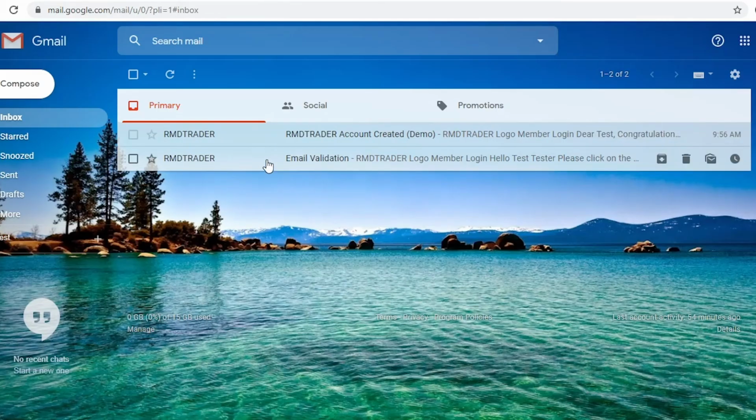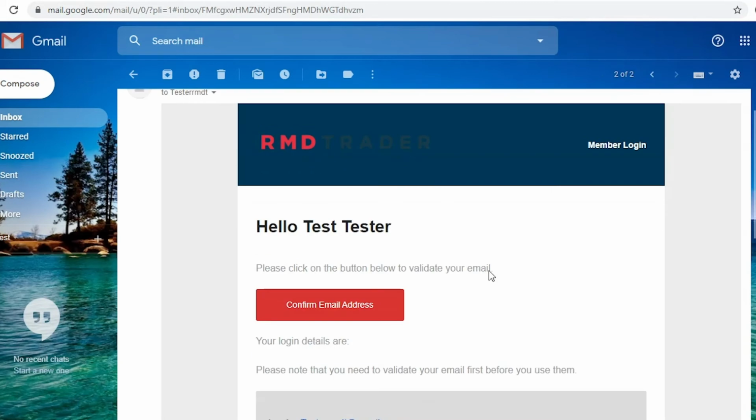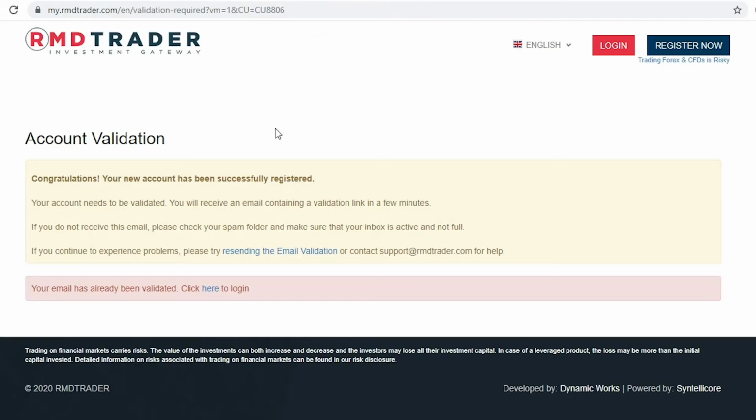You will need to verify the email address by accessing your email inbox, opening the email received, and click on the Confirm Email button. Congratulations, you are now registered with RMDTRADER.